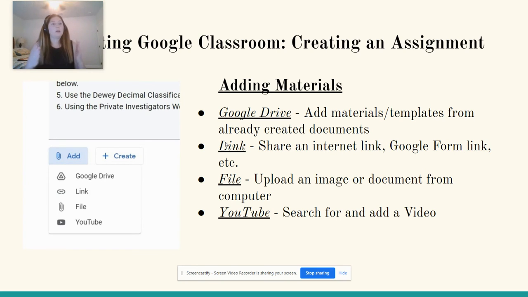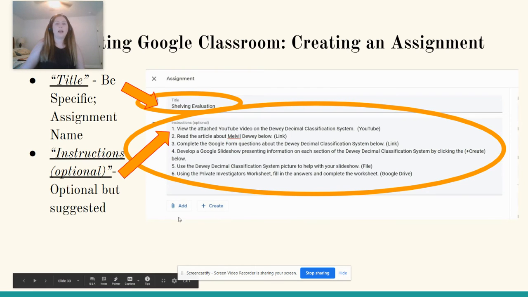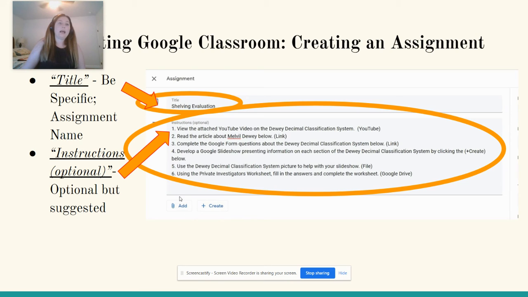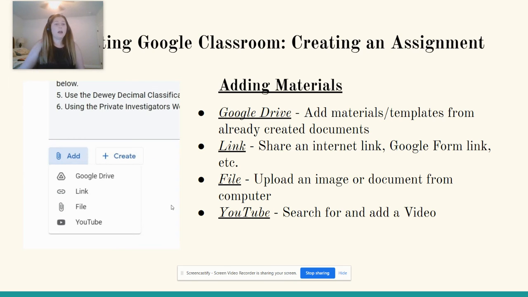Within your assignment, right below, let's go back here and I'll show you. Right below, we're going to have two tabs, add and create. And within our add, this is where we can add files and materials. So quickly, I'm going to go through and show you the different ones that you can add. One is a Google Drive. If you have a document or a worksheet or a picture or something saved within your Google Drive account right now, you can add those materials, you can add templates directly from your drive and post them right there for your students.